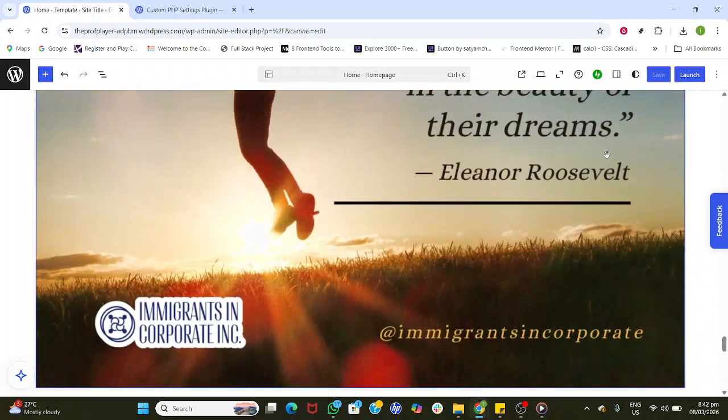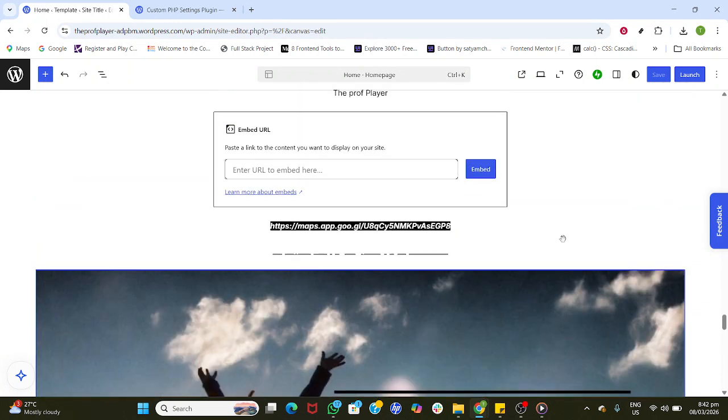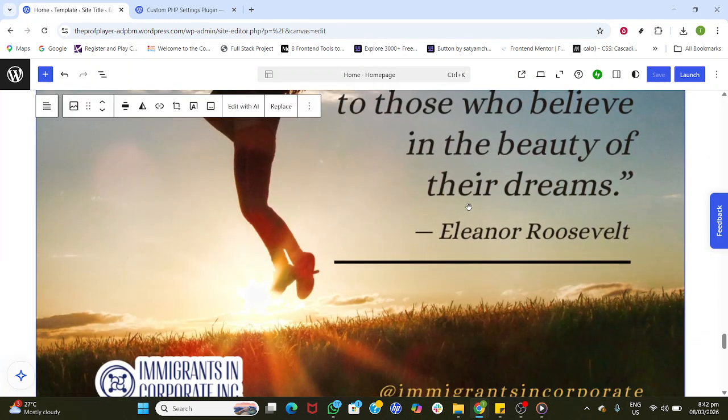In today's video, I'm going to teach you how to crop images in WordPress. We'll start inside the WordPress site editor, working on the homepage template.